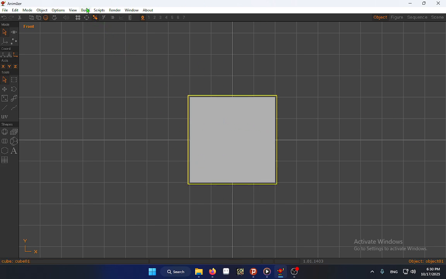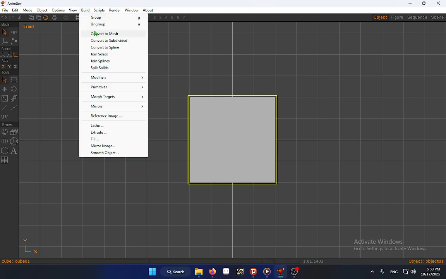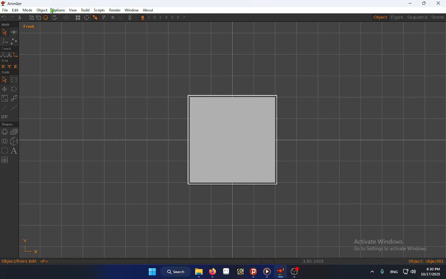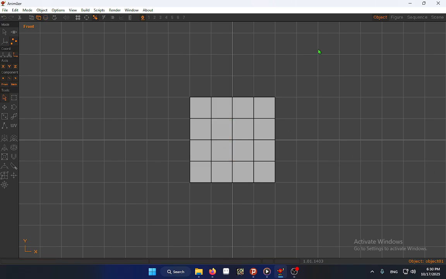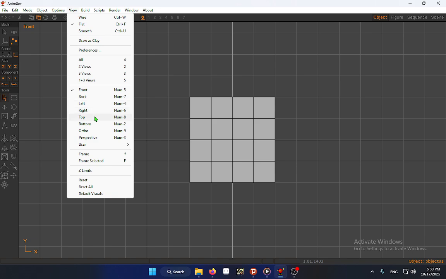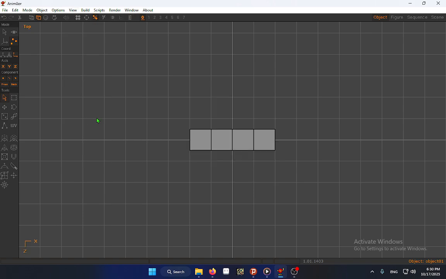And then go to Builds. With all this selected, convert to mesh, and then at the top left side, click on these three dots, which are the edit points, and above those three dots a little bit to the right are the viewports. We're going to use this viewport for now, and then go to View at the top left, and then click on Top.